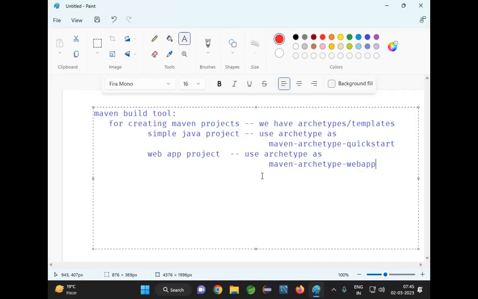Now we are creating a simple Java project. We are not creating a web application project. So when our project is a simple Java project, we are going to choose archetype as Maven archetype quick start. Maven archetype quick start is a simple archetype for creating the Java project. That's what we are going to use. And one more, when we are creating a Maven project, there are some project coordinates. I'm just explaining whatever is required for you to start with the first example.